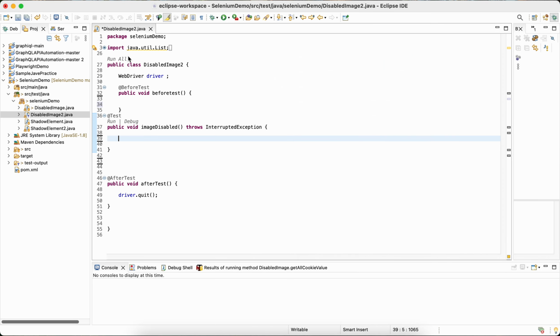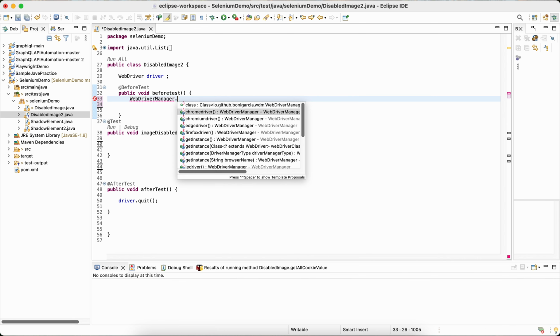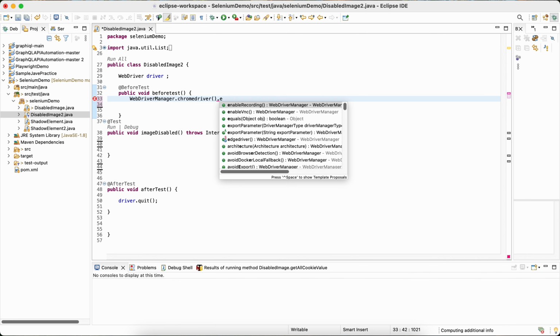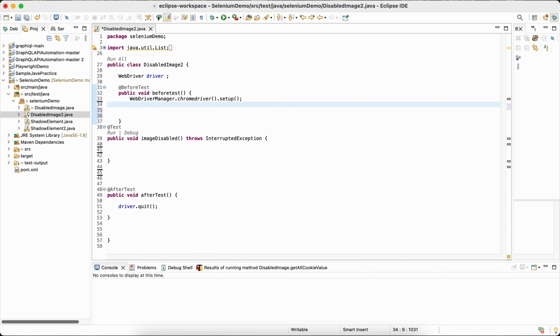Here I have created a new class that is disable image2. Okay, so now in the before test, I start writing with WebDriverManager dot chromedriver dot setup. Okay, fine. Then what we can use is ChromeOptions.